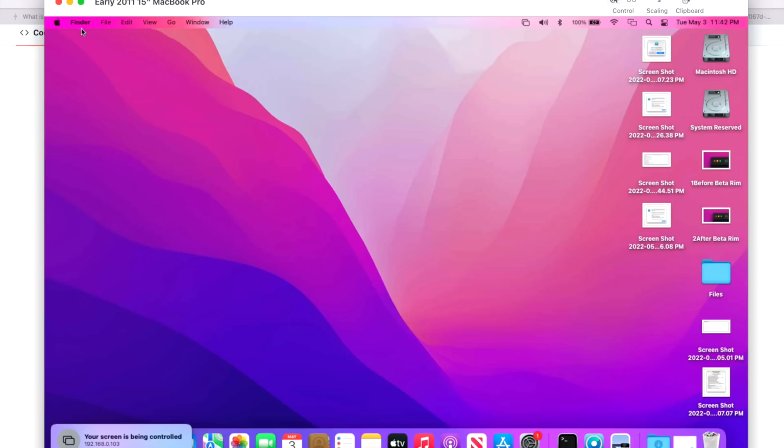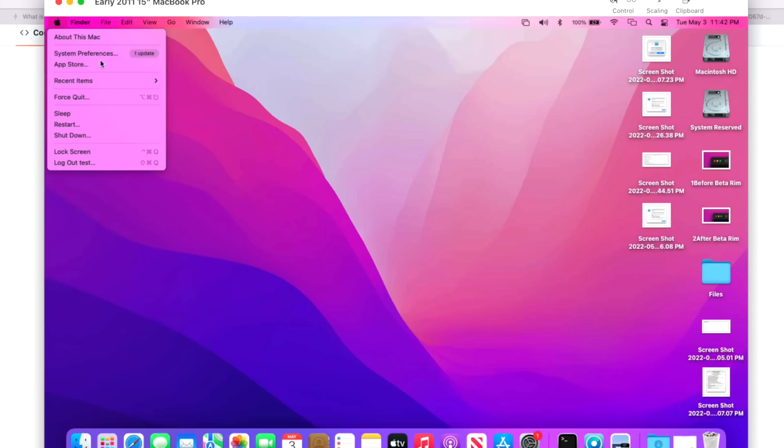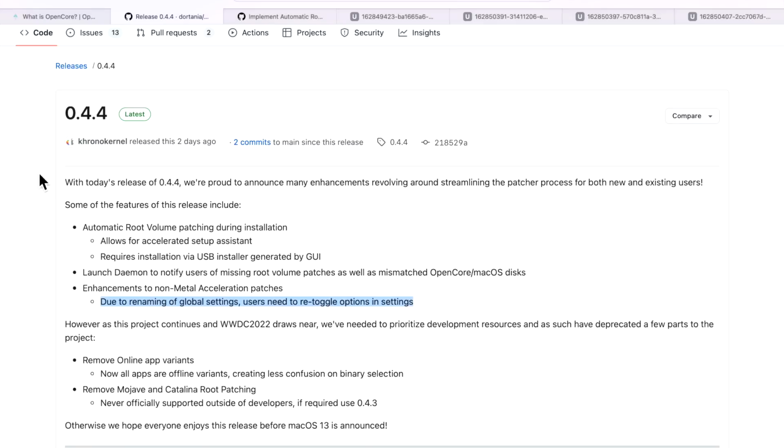We're back in and we can see our nice black text that is easy to see in the menu bar. And if we click on the menu bar, look at that. No more flashes, no more boxes, weird graphics glitches. So that's the changes in the non-metal acceleration patches section of OpenCore Legacy Patcher.